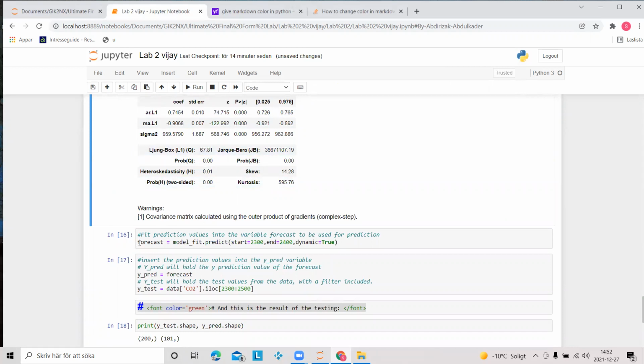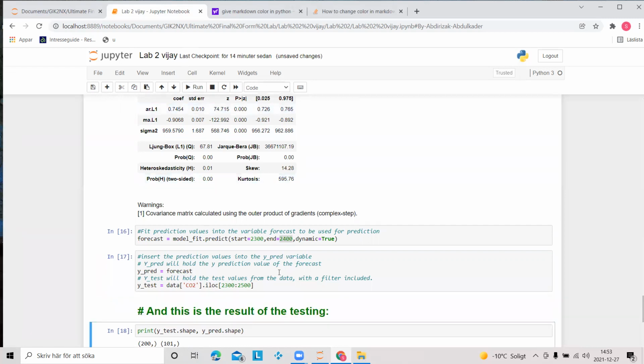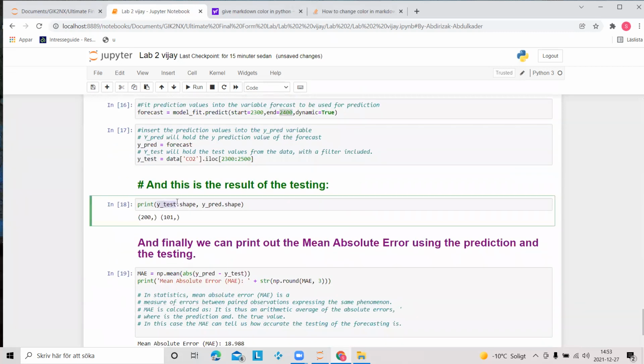We want to see the future data, so we use the forecast and predict from 2,300 and use 100 data as our predicted result, and we put it into Y predicted, and also we use the Y test. We hold the test value from the data, and it includes a filter. All of the results are working for the last final part, which will be introduced by my friend Ethan, and he will talk about the mean absolute error.